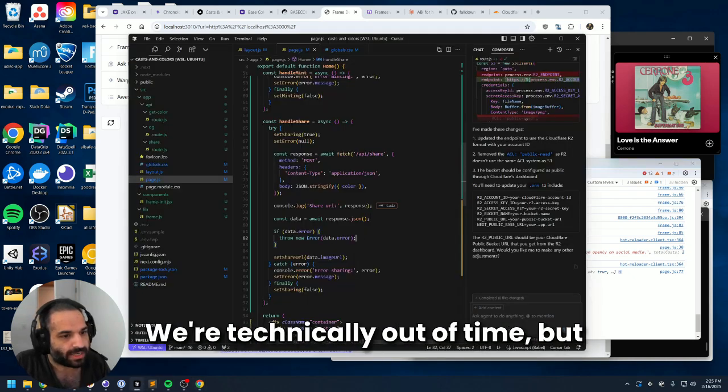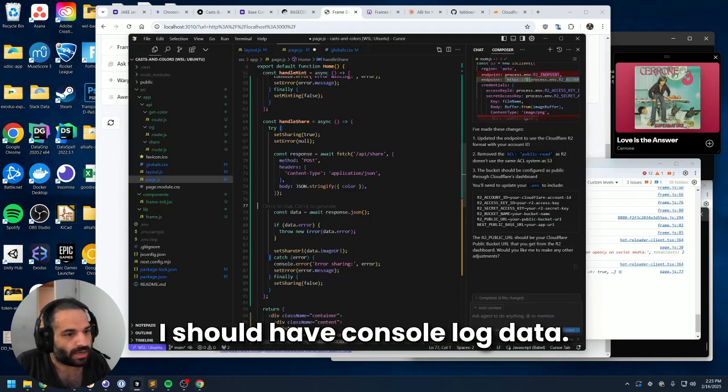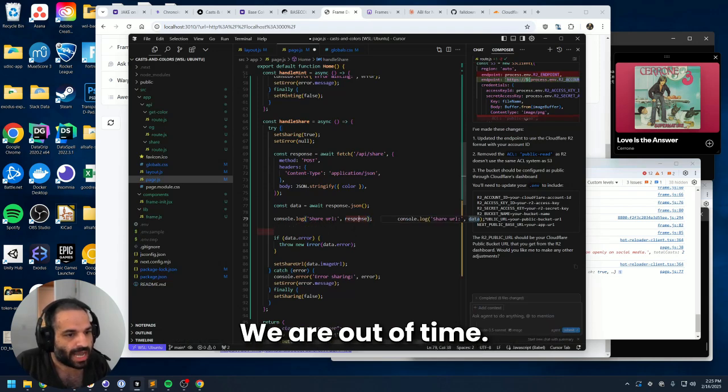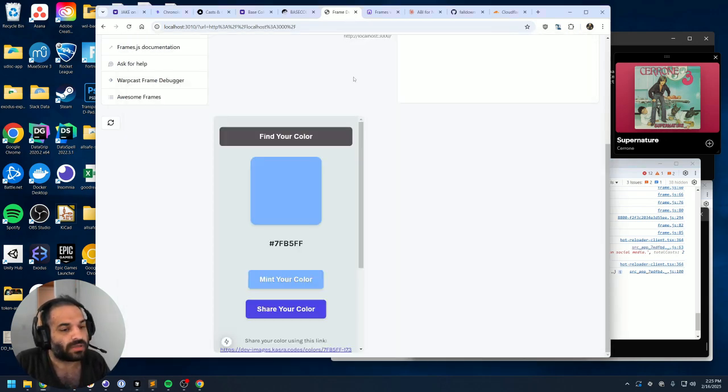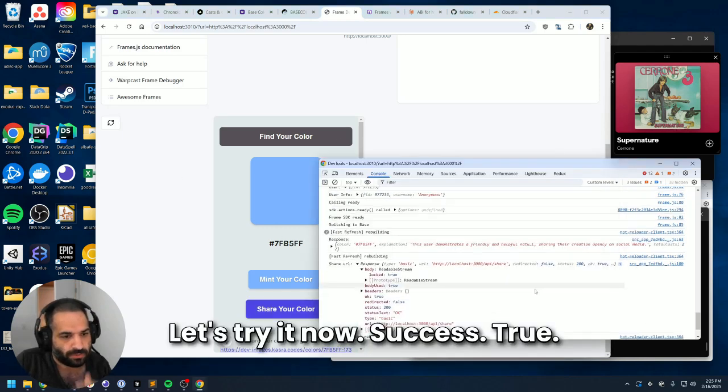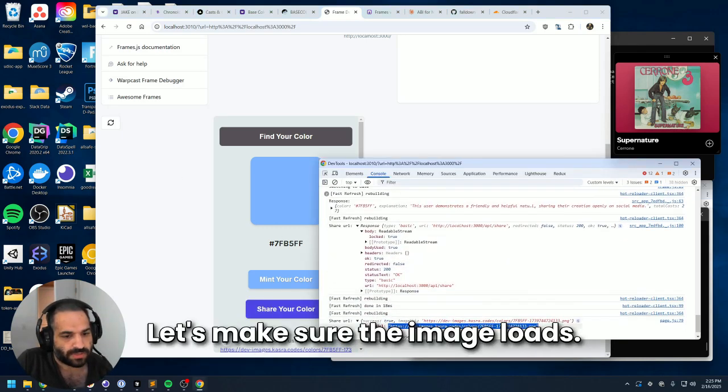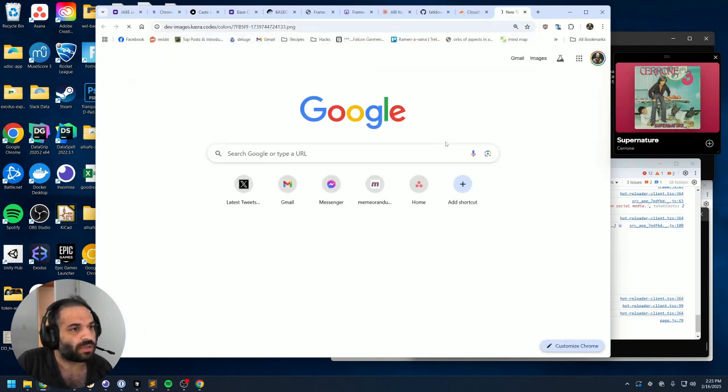Okay. We're technically out of time, but I'm going to come here. I should have console log data. We are out of time. Let's try it now. Success true. Let's make sure the image loads.